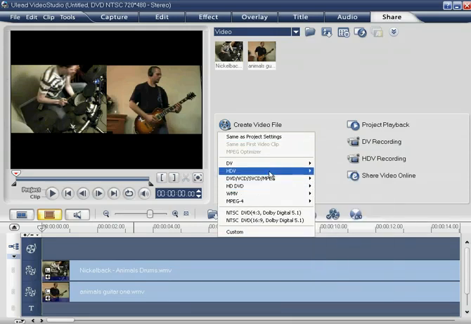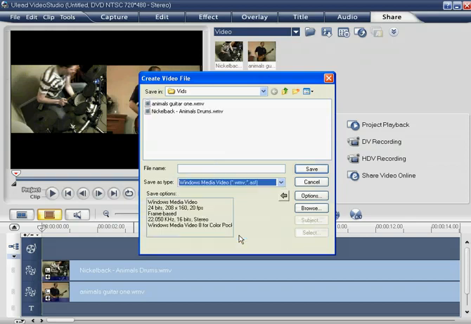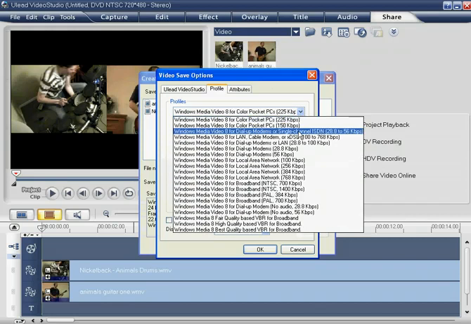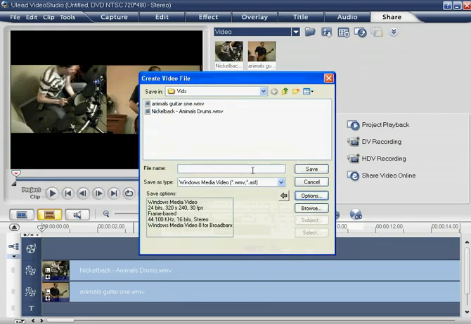You can do an MPEG, a Windows Media file, all kinds of stuff. What I do is I go to custom, I choose Windows Media Video and hit options, click the profile tab, and in the dropdown box here I choose the Windows Media Video 8 1400 kilobits per second option. Hit OK. Type in what you want to call the video. And hit save. And it will take roughly, if this is like a 3-minute song, about 10 minutes maybe to save the whole video. And that's pretty much it.